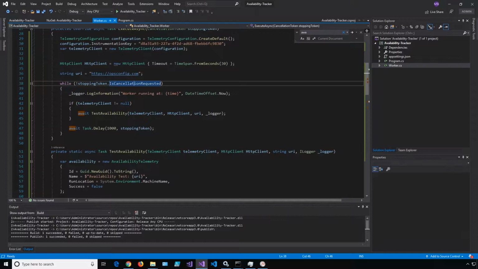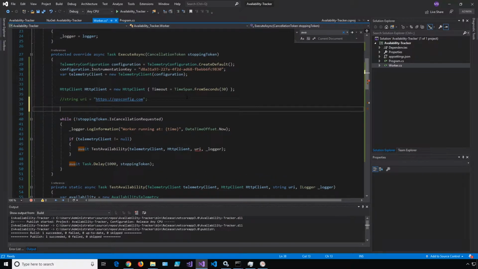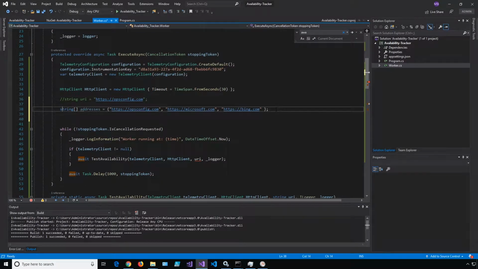And so the first thing we can do is, instead of having a string URI, let's just pass in an array. So let's do a string array, and we can call this a couple of sites to test. So we'll say opsconfig.com. We can say Microsoft.com, and let's say Bing. So we have an array now.